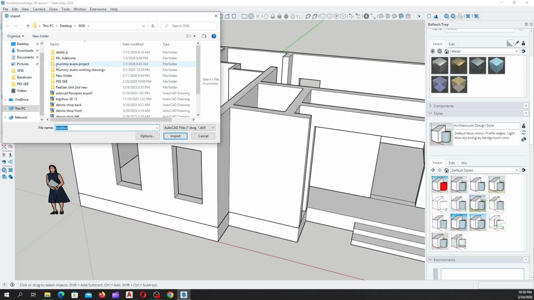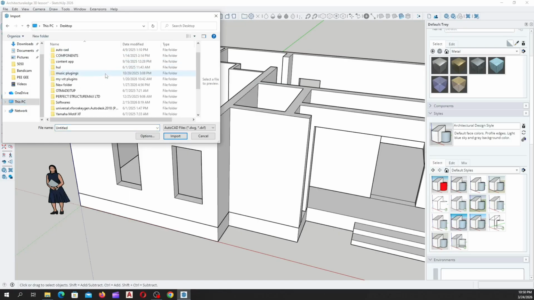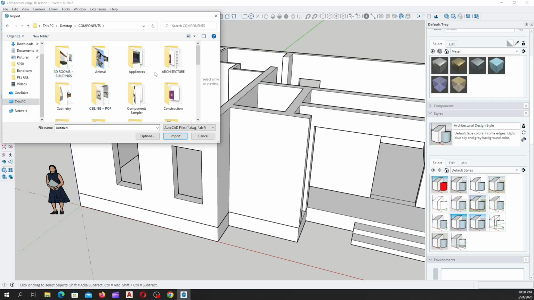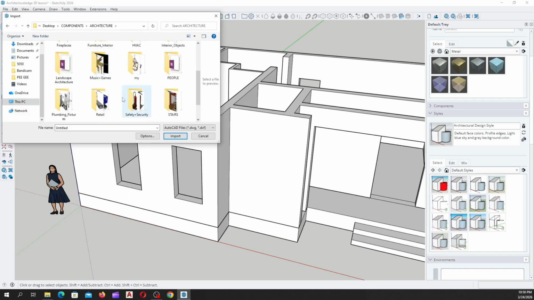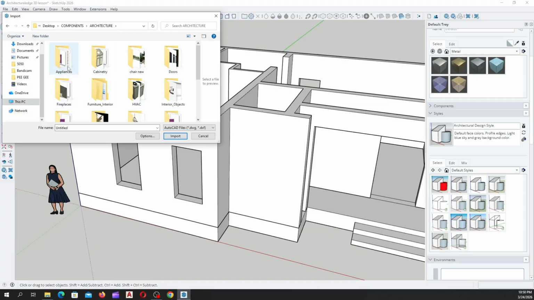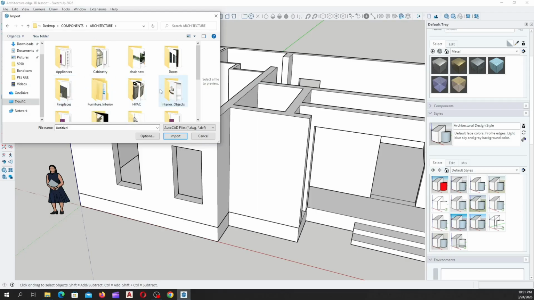Then you go to the location where you have this component saved. Mine is on my desktop. Here's the file components, then you open. Then I have them in architecture. All right, I open the file. So I have them in categories. As you can see, I have appliance, I have doors, I have fireplace, furniture, interior. So I have different categories where I store these components.